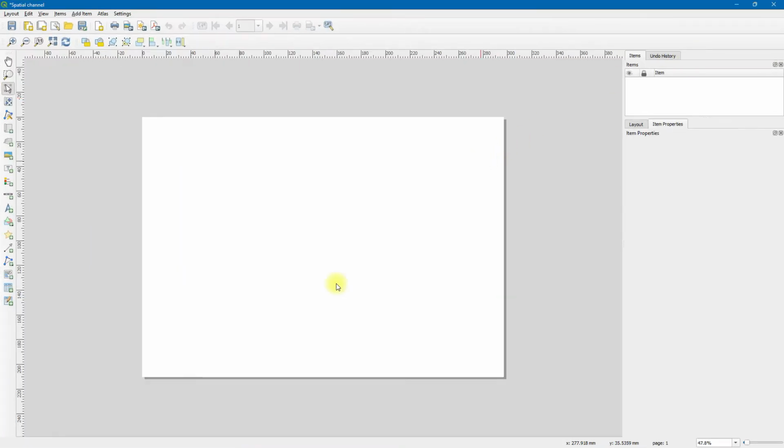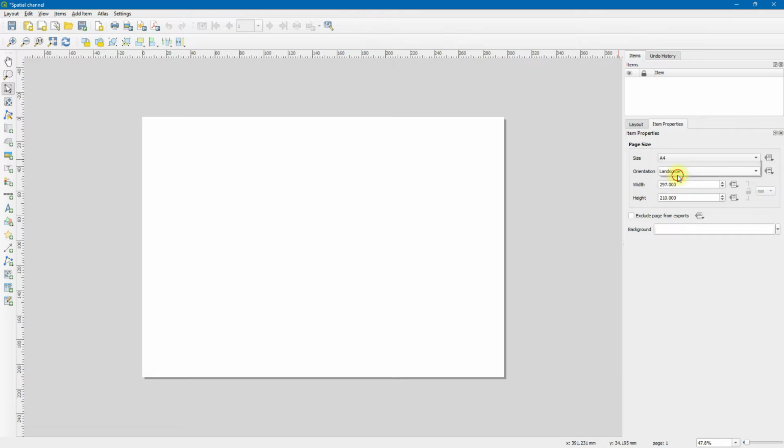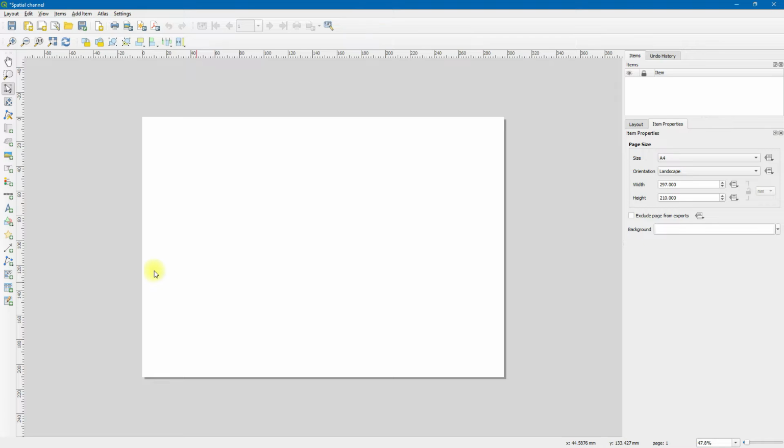You check our background settings. You can change the page sizing. You can change it from landscape to portrait, or if you have specific sizing that you are given to produce your map layout, then you simply input it here. You can change your background color to a color of choice. I'll leave mine like this.